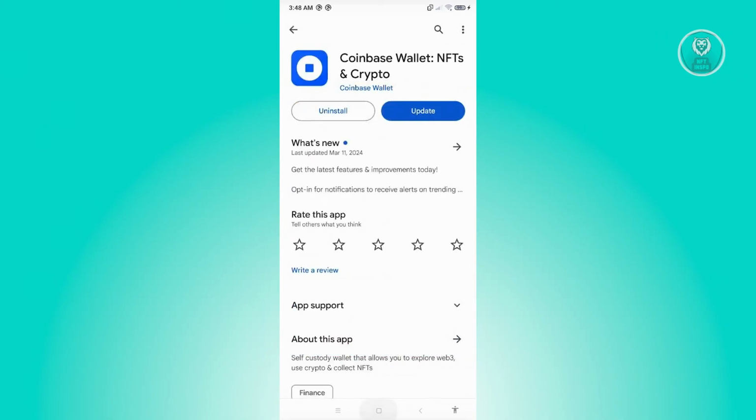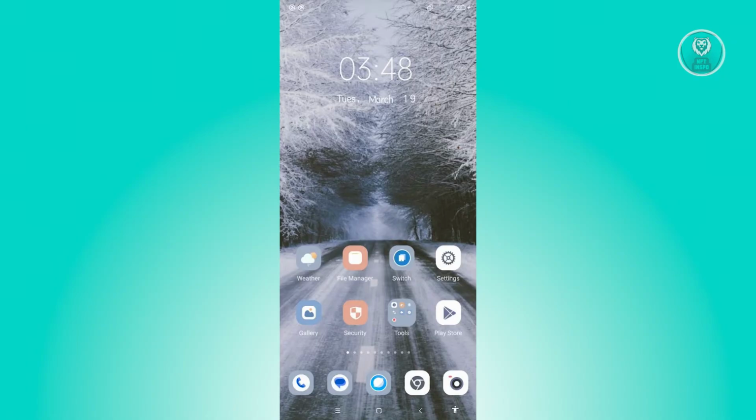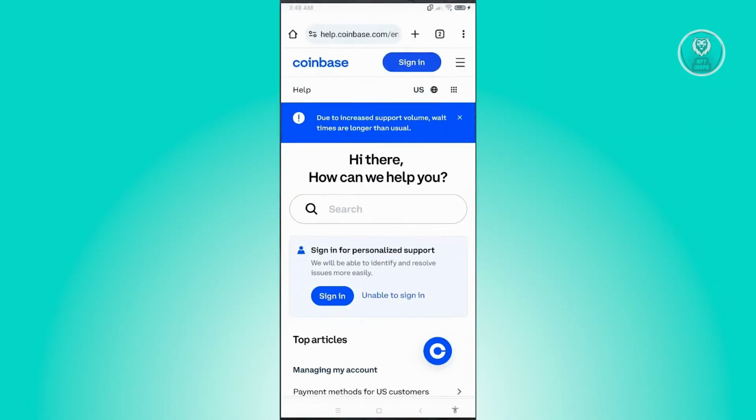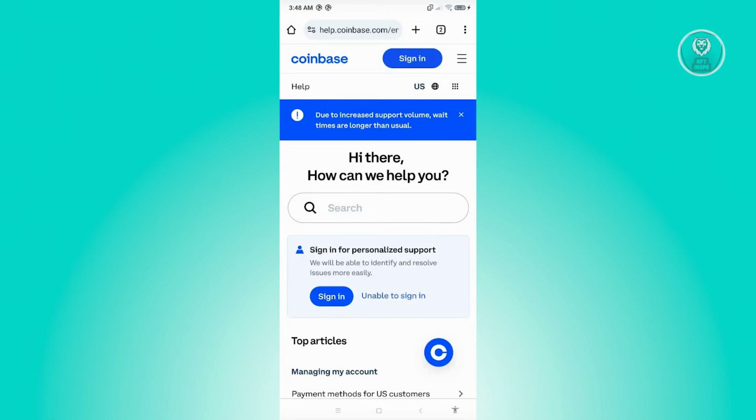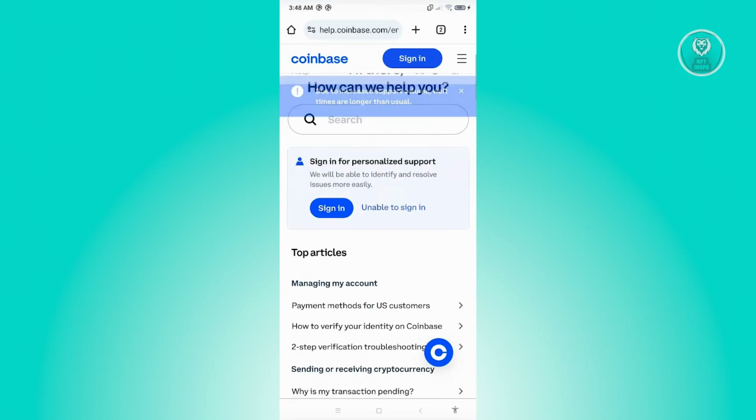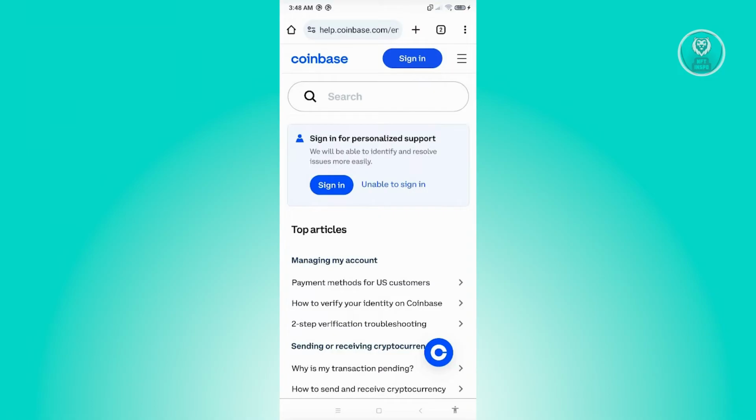Now once you've done that and the issue still persists, then you might need to contact support to fix this one. In this case, go ahead and open up any browser on your computer or mobile device. Go to help.coinbase.com, and from here, it's going to request you to sign in. So just click on sign in and enter your credentials to sign in to your account.